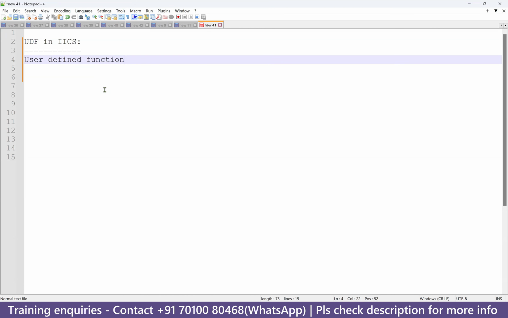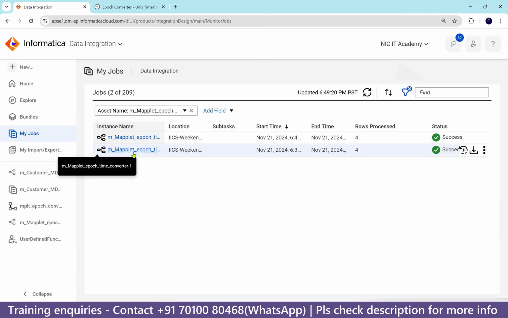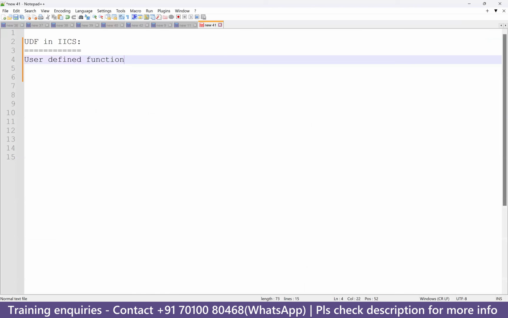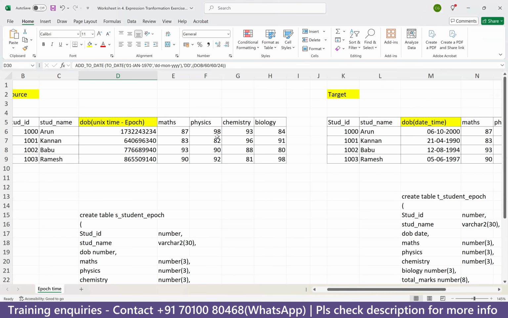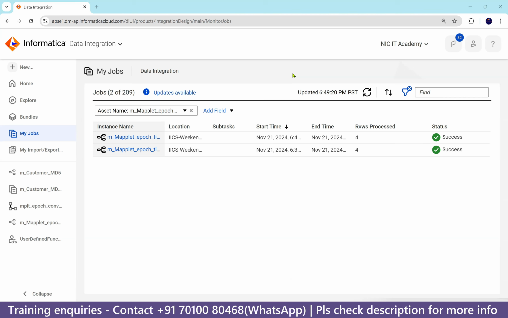For project specific needs, when we have to generate some functionality, that can be created as a user defined function. We can use these functions in expression, filter, router, wherever we are writing expression logic. Wherever we want to take this expression, we can use it. I hope you are clear. Kindly practice this logic. UDF means user defined function. A mapplet is reusable logic, so anyone can use it. That is the main purpose of this function.